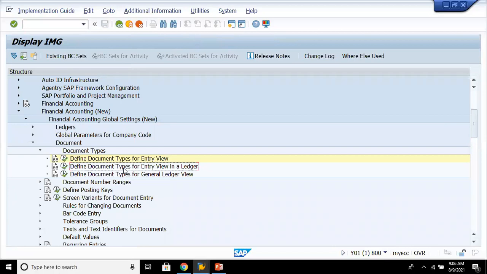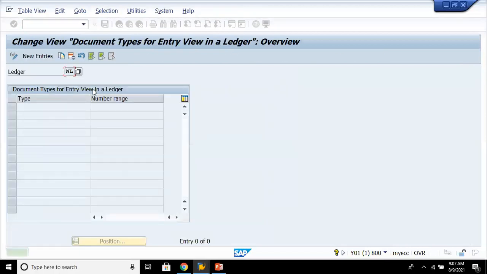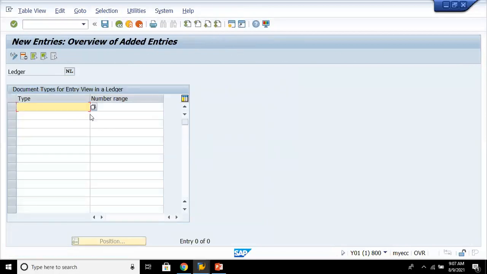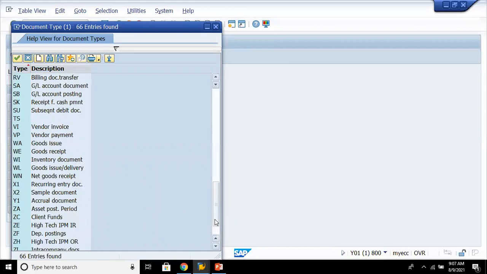Now define document types for entry view in a ledger. So here you give your ledger, enter, then New Entries. Now here you can integrate your number range which we have created. So hit F4 and select the number range.